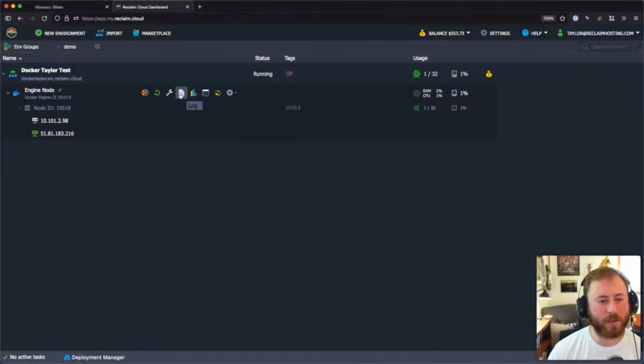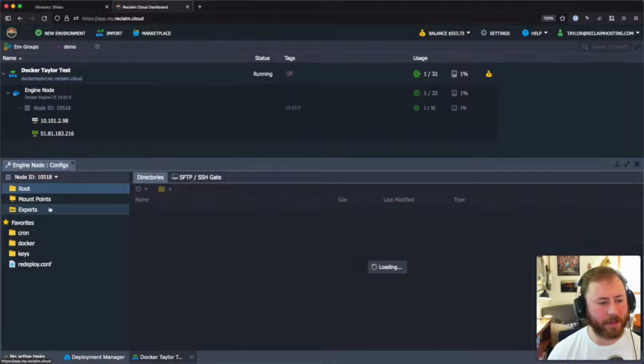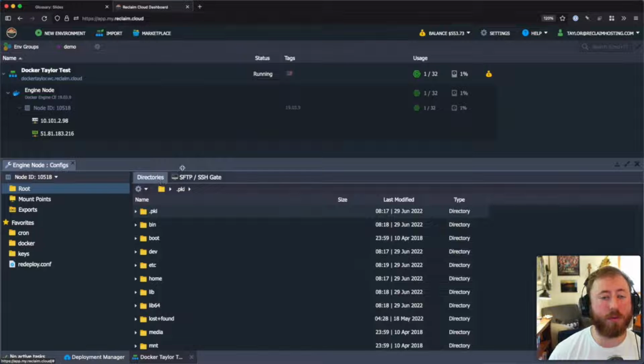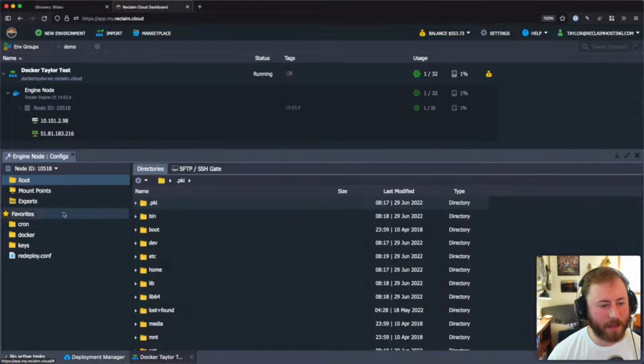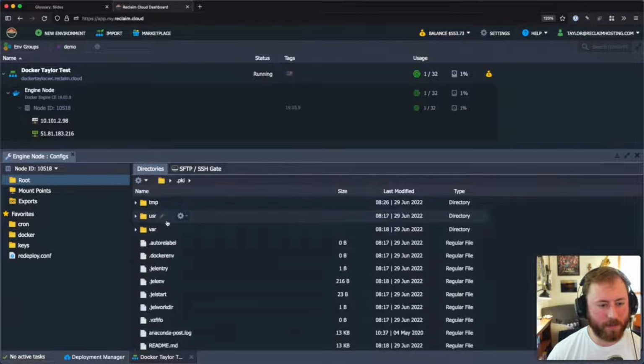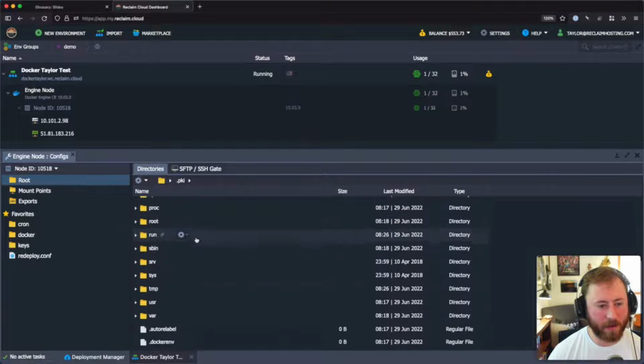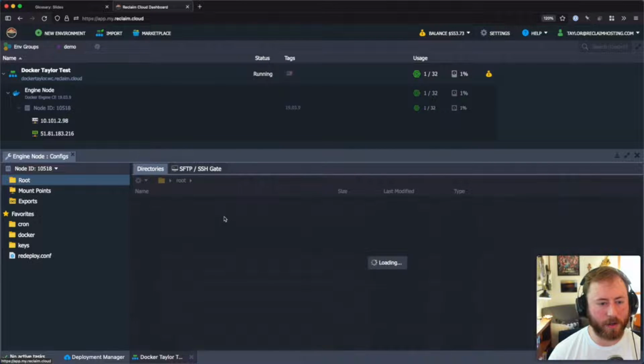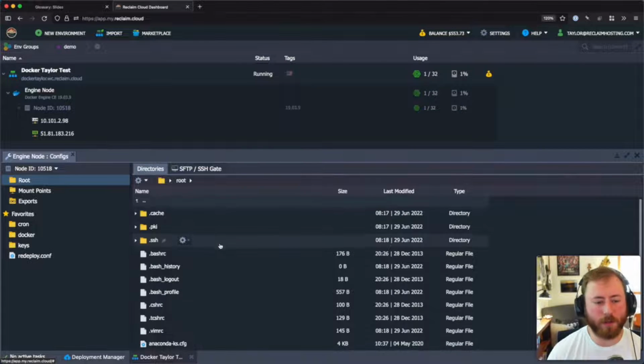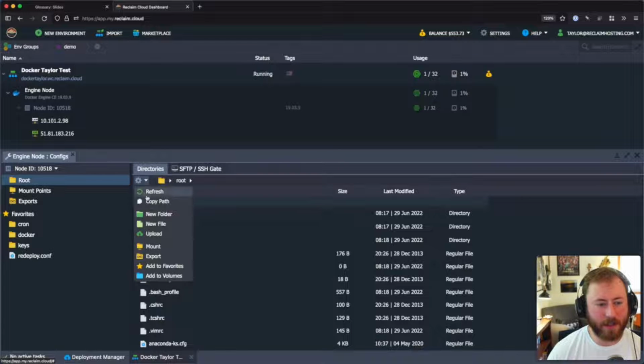But the ones that you'll need right away, first is the config panel. So config allows you to browse the file system of a Reclaim Cloud node. Right now I'm at the root here. If I click on this top here, I can go into maybe the root users folder. I can use this little thing to make new files or folders.